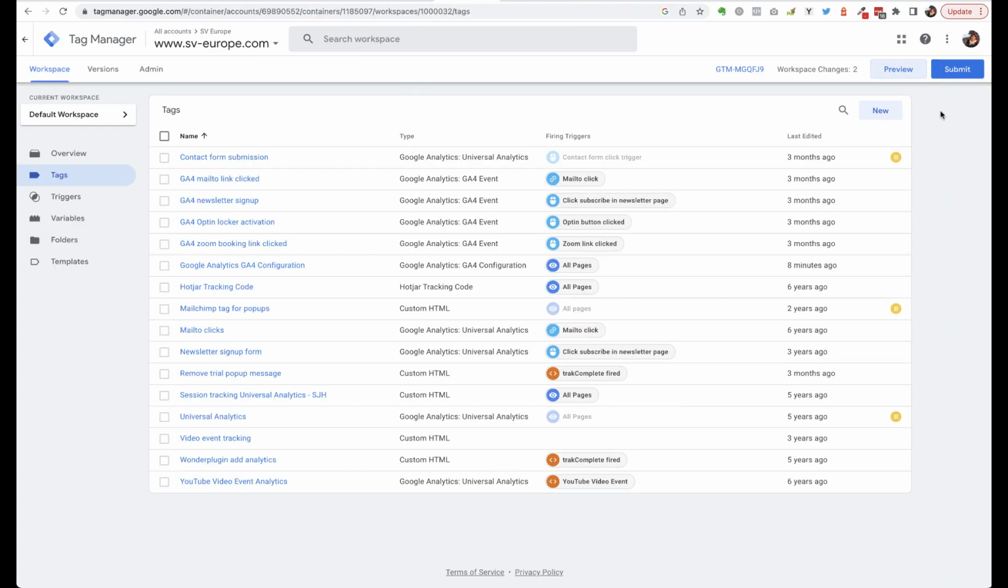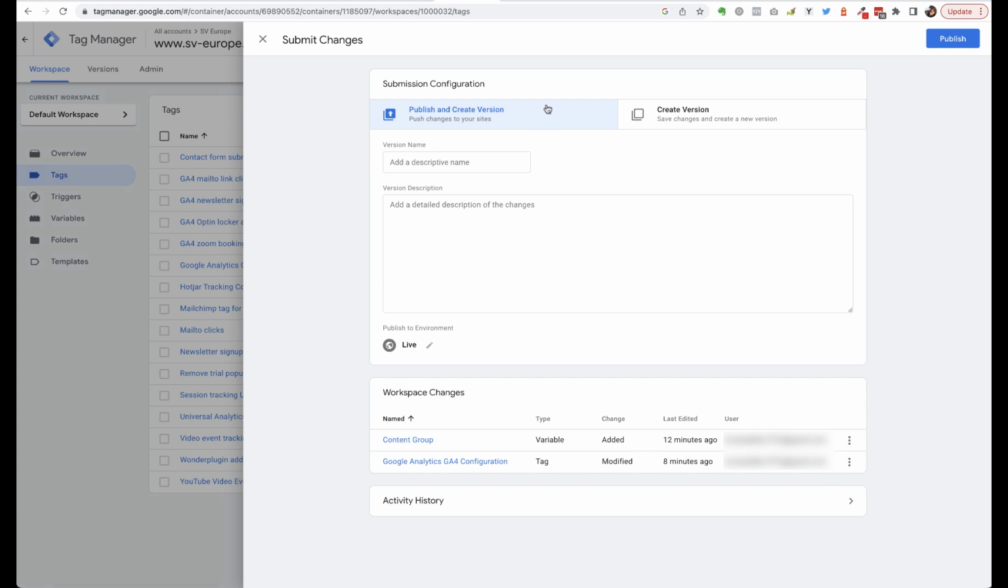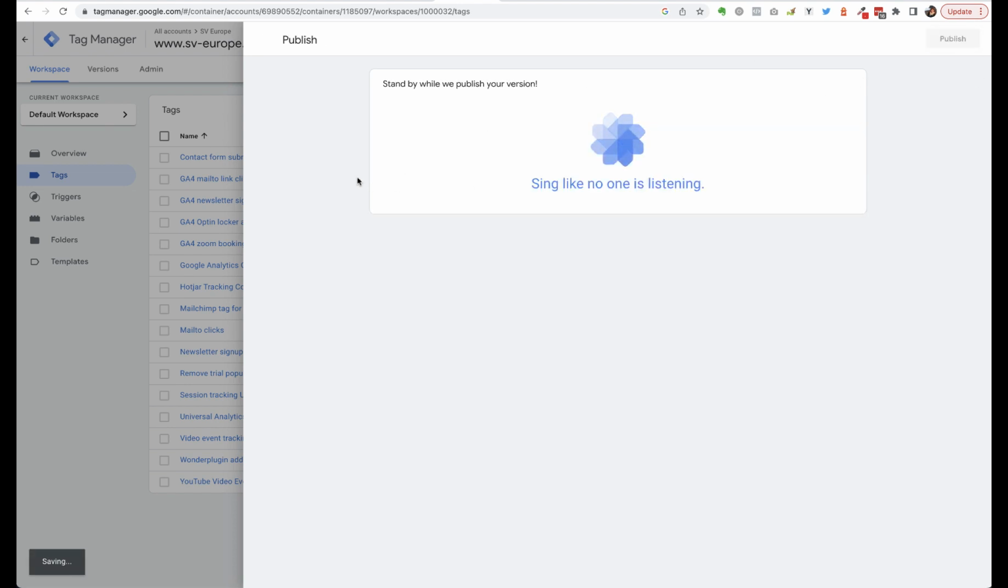and go back to our tag manager. When you're happy that the changes are working the way that you want them to, you click submit. And then, as always with tag manager, you will give your changes a title, a version name, something that describes what it is that you've done, and a bit of a detailed description. So I might say I've added a content group variable, and the description might be created new content group variable tracking event and blog pages. When I'm happy with that, I click publish, and then it will be live.